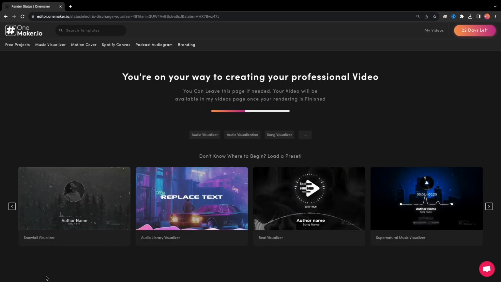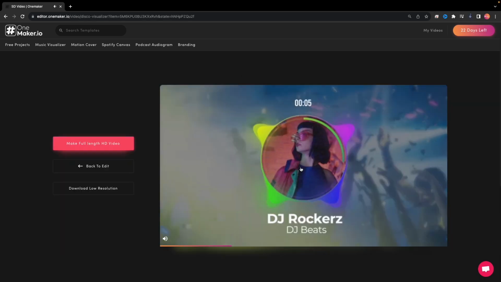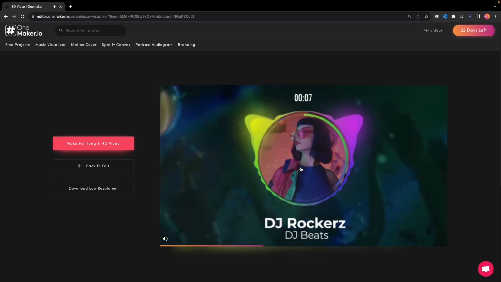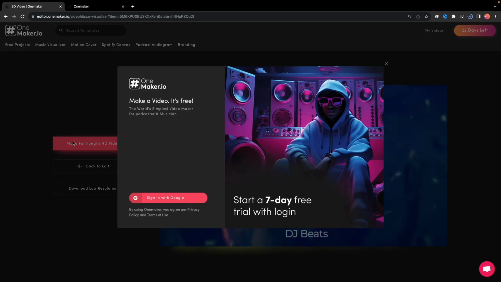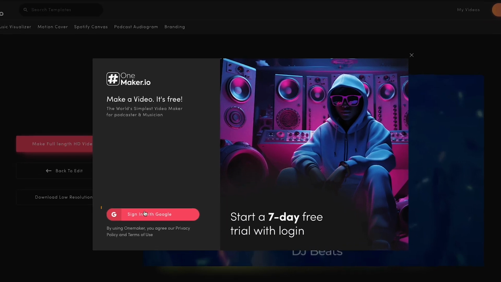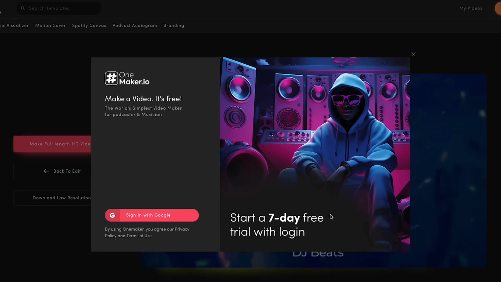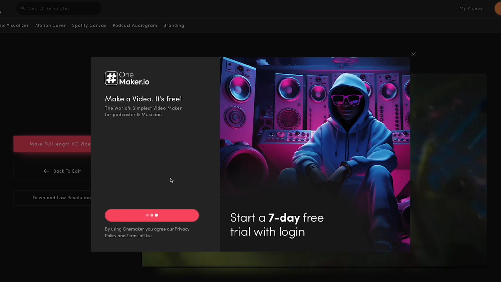It will take a few seconds to generate preview. Here comes the preview. And I love it. If you don't like the preview, go back to edit. Otherwise, click Make Full Length HD Video. When you click the Make Full HD button, a sign-up window will appear. Once you log in, you'll receive your full HD video in a short amount of time.